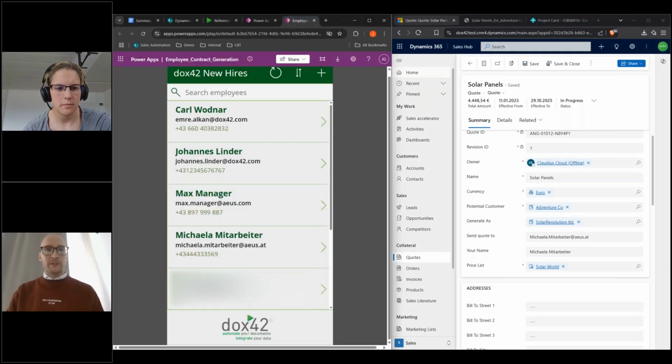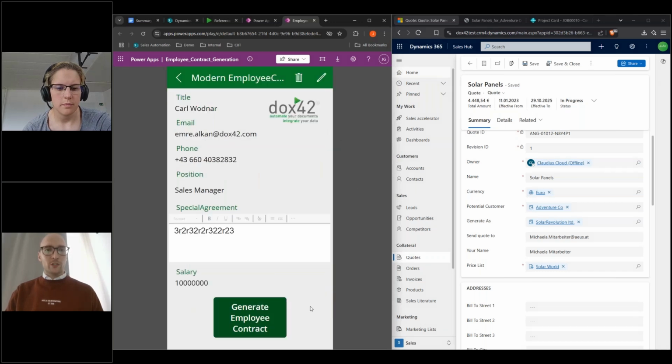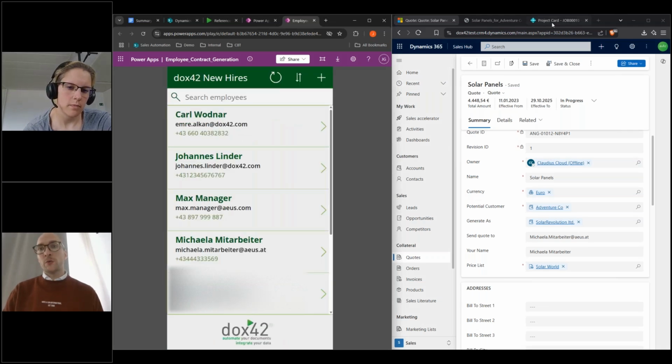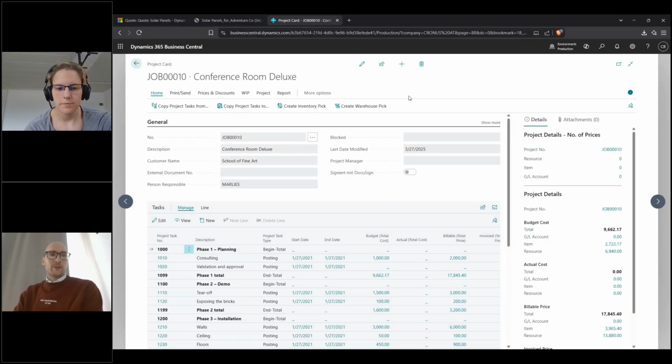So this is just a very simple interface where essentially you can generate a contract. It's again a very simple example where I just say, oh, maybe generate that contract, and then you can have it sent to this individual. So this is another interface that you can use. Or here in Business Central.